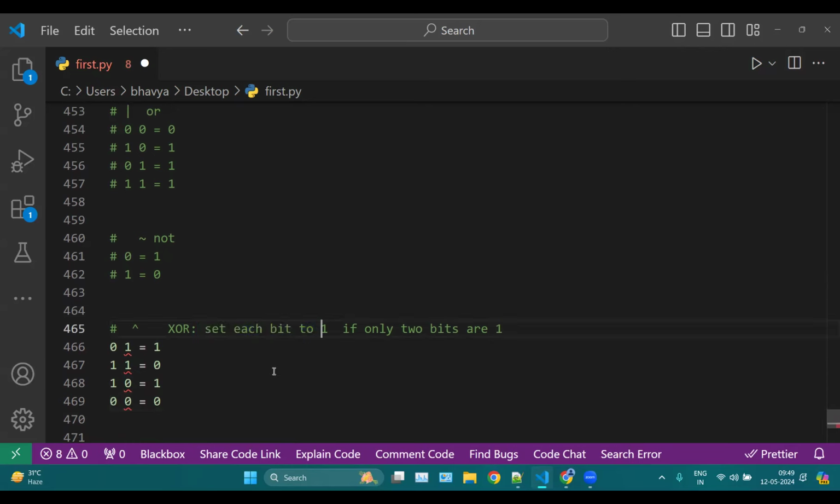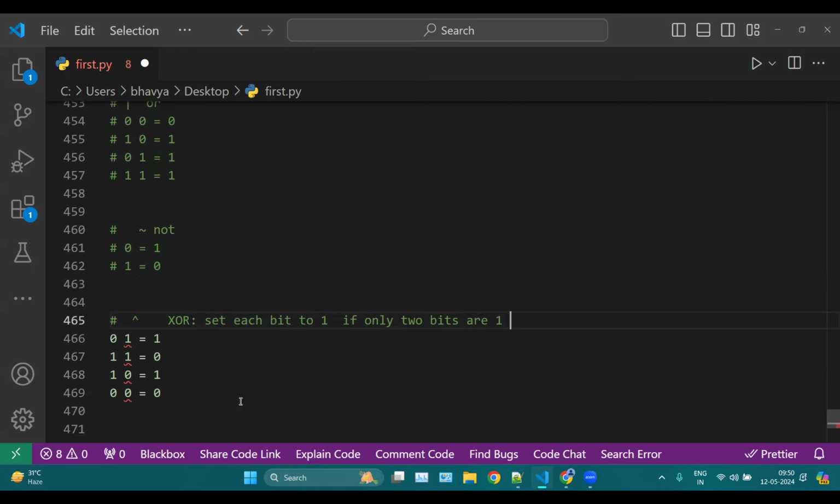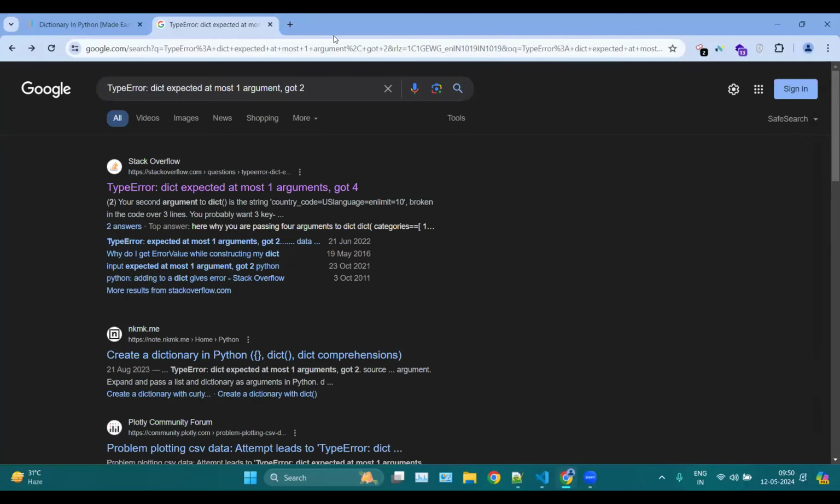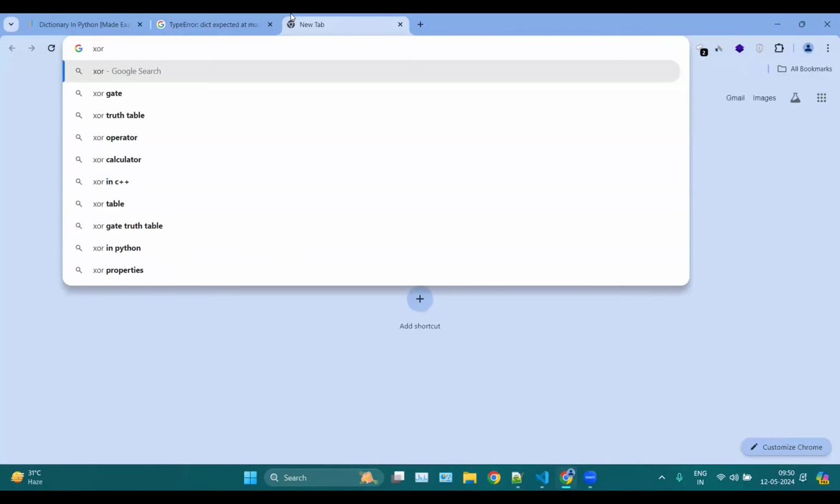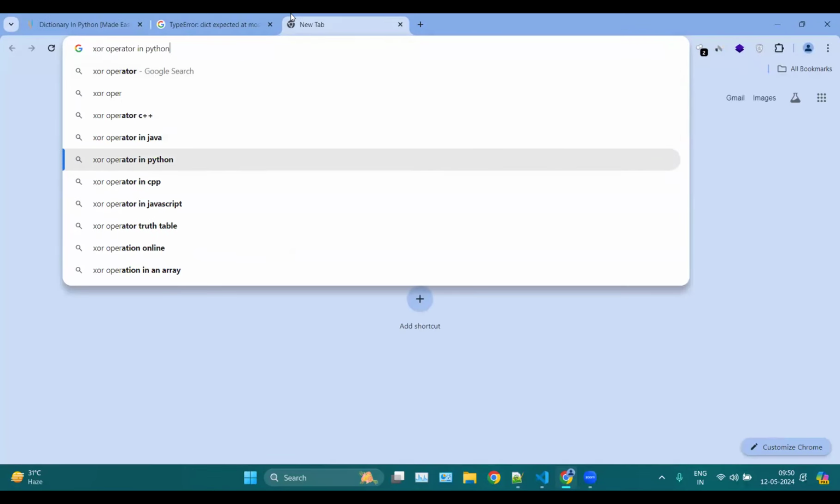Set each bit to 1. So you can see the difference here. I think the definition is not correct. Set each bit to 1 if only one... if both are the same, 1 1, or same 0 0, still... Okay, let me check it. Just give me a second. I'm just confused here. XOR operator.